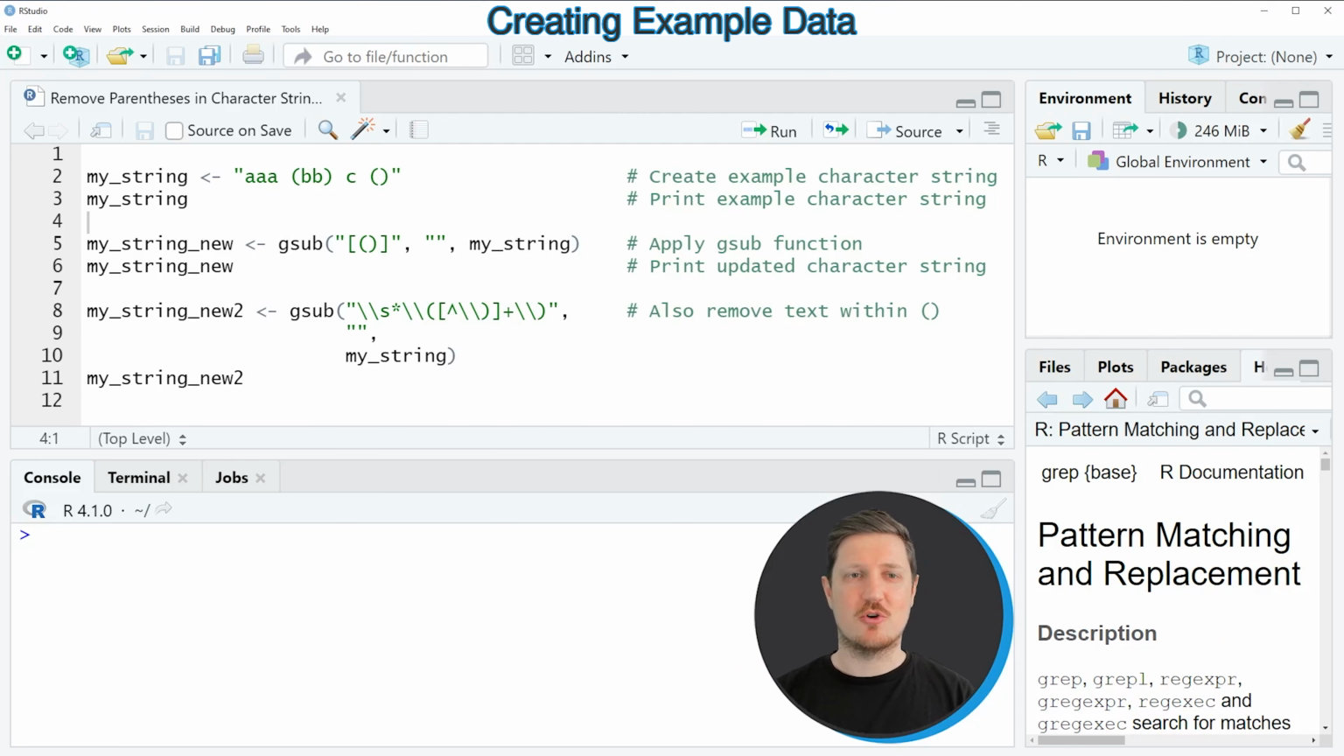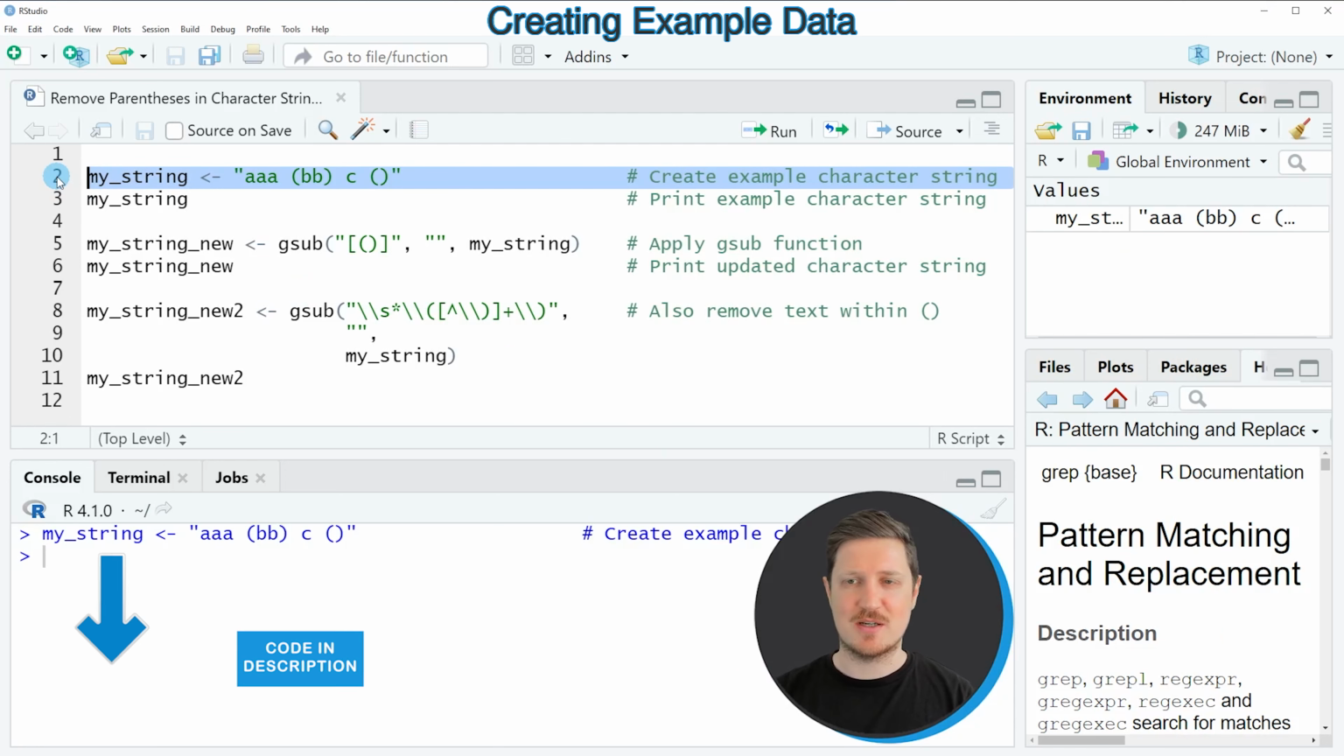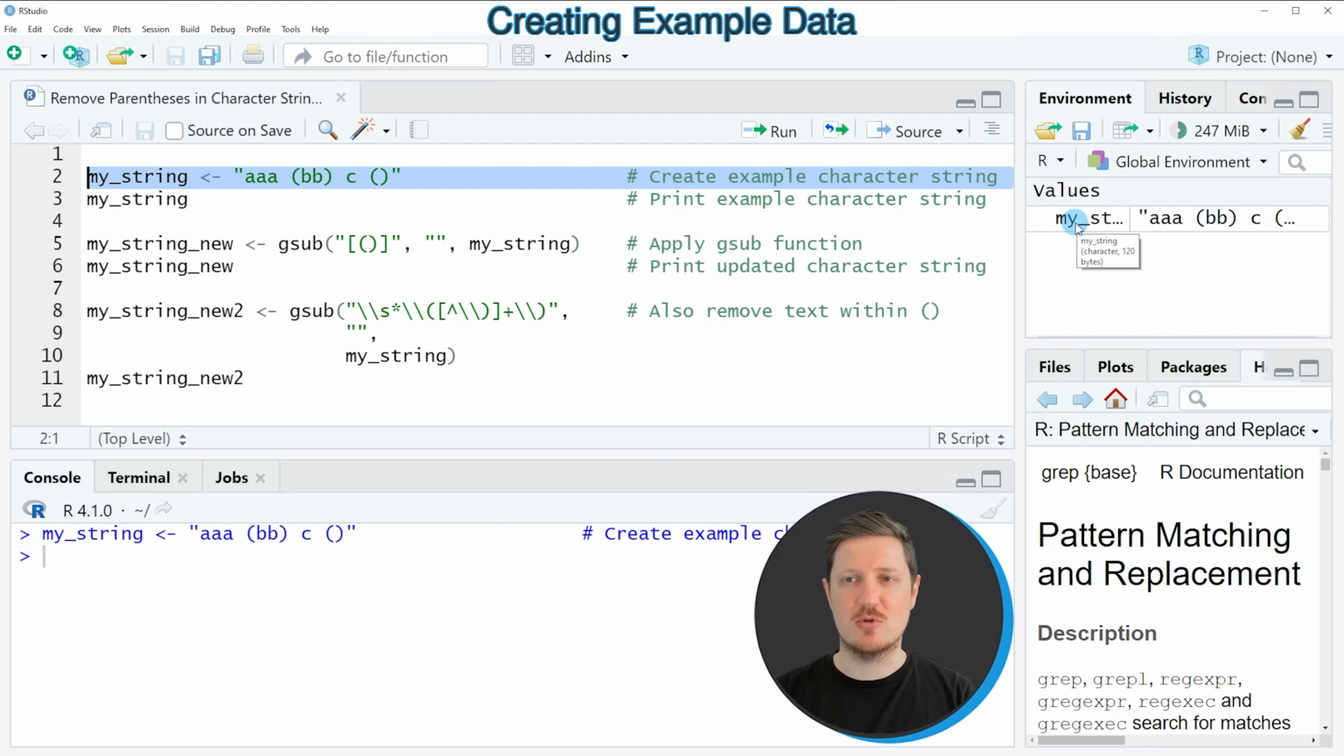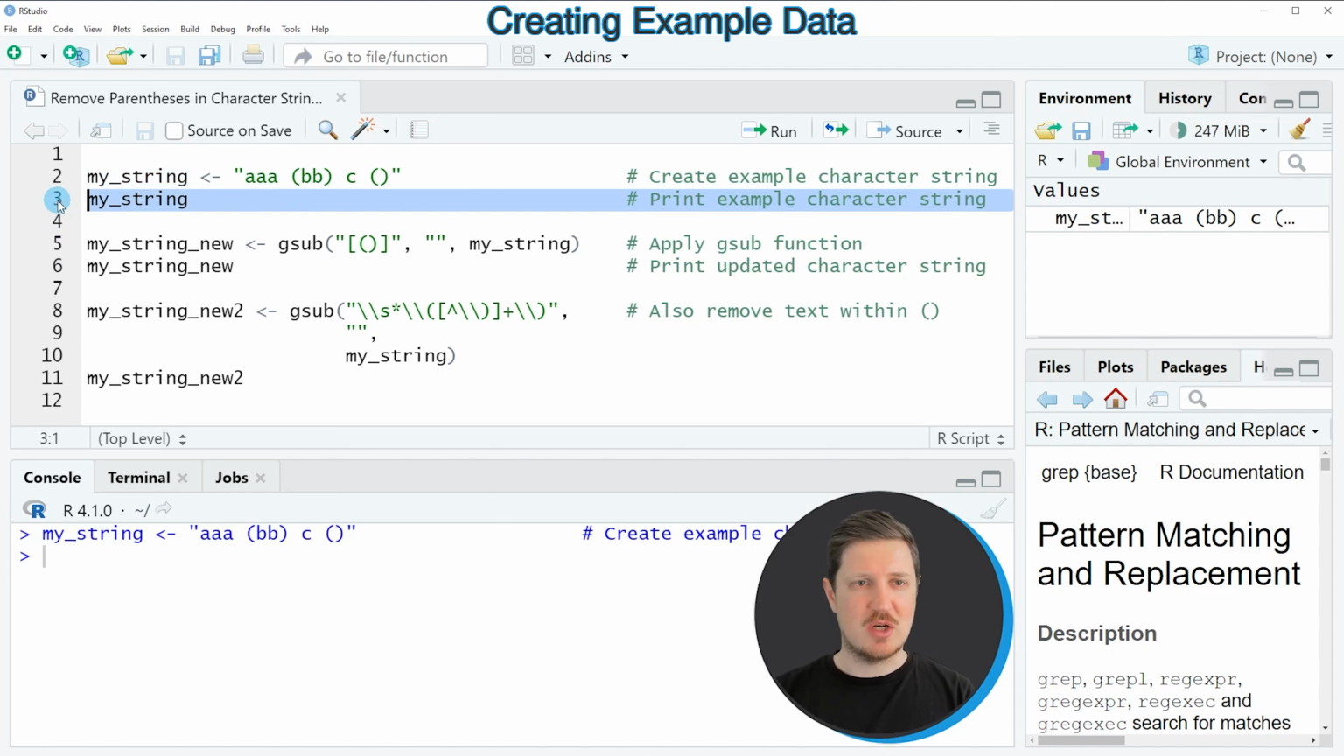In this video I will show you an example, and this example is based on the character string that we can create with line 2 of the code. So if you run this line of code, you can see at the top right of RStudio that a new data object is appearing, which is called myString. And we can print this string to the bottom in the RStudio console by running line 3 of the code. And then you can see that we have created a single character string which contains different letters, blanks, and parentheses.